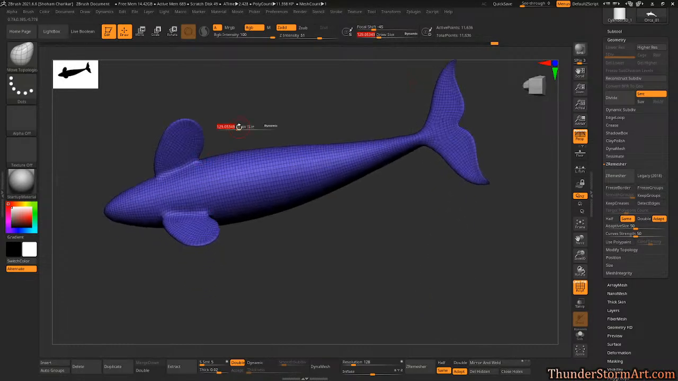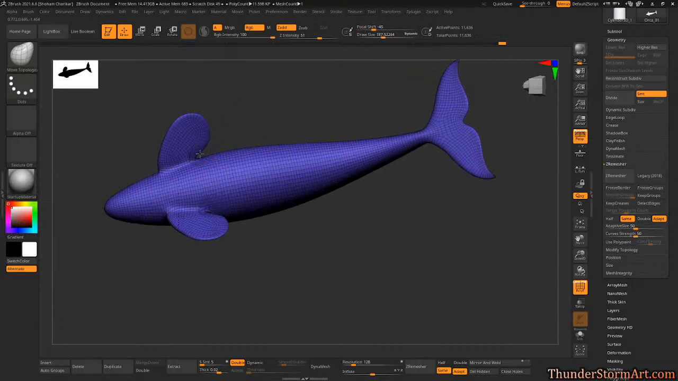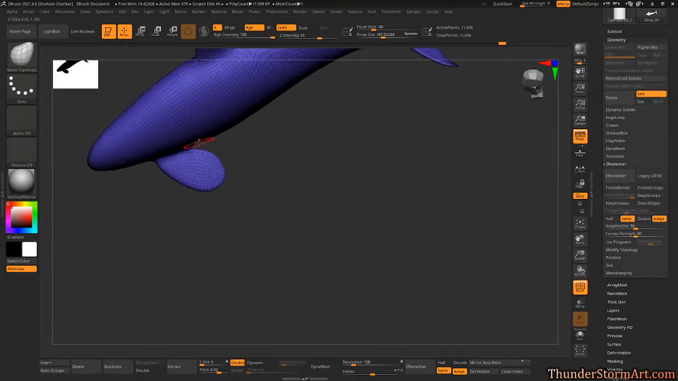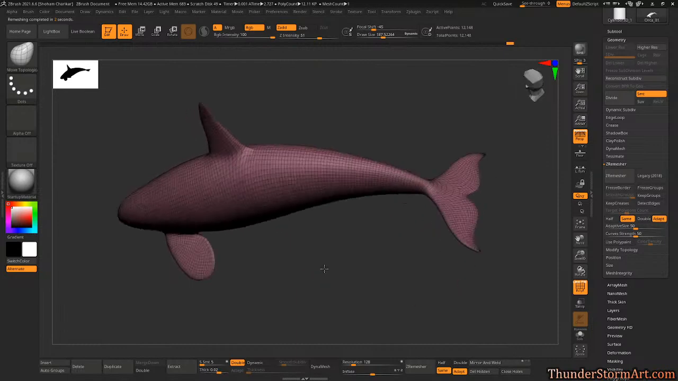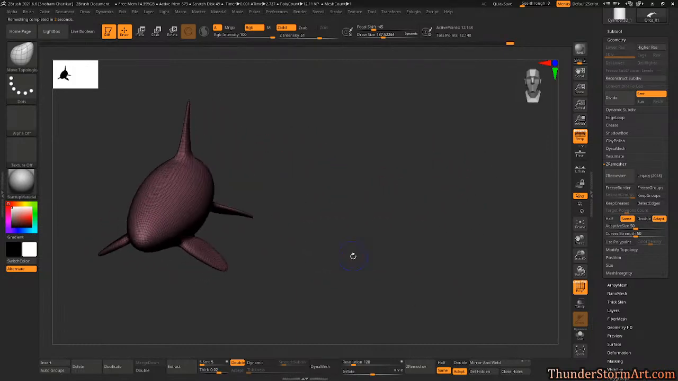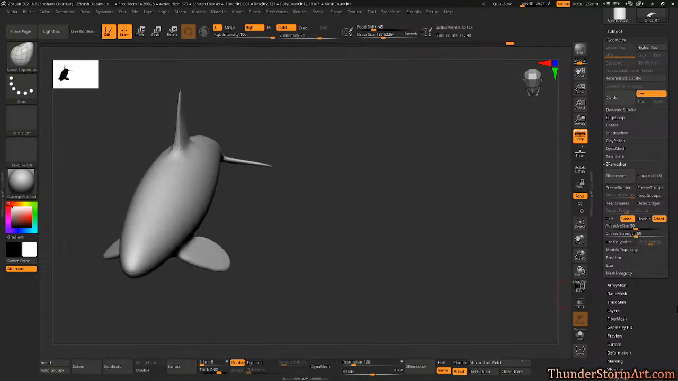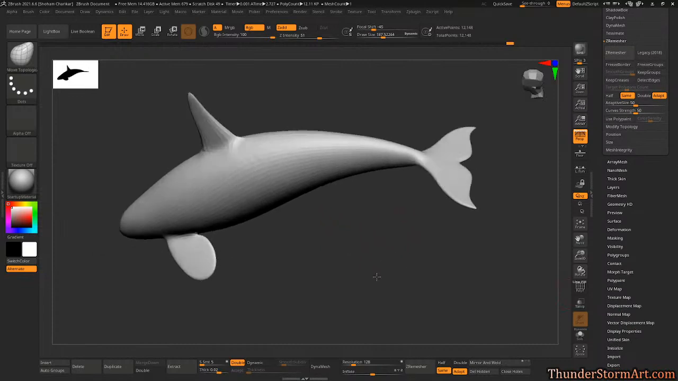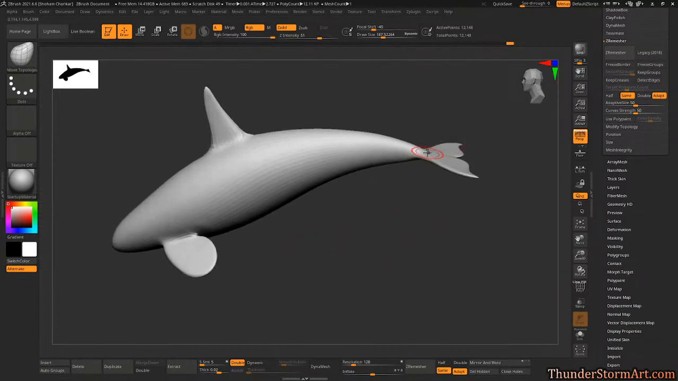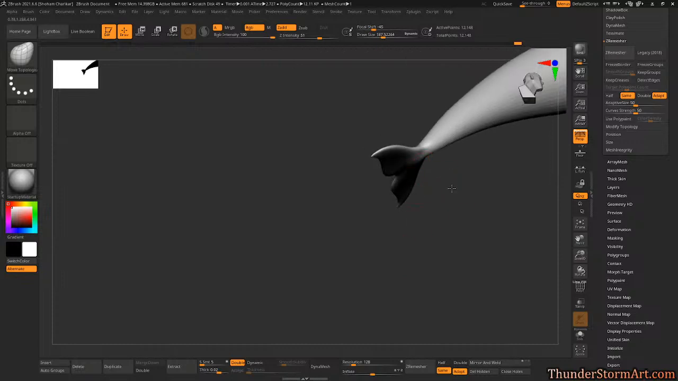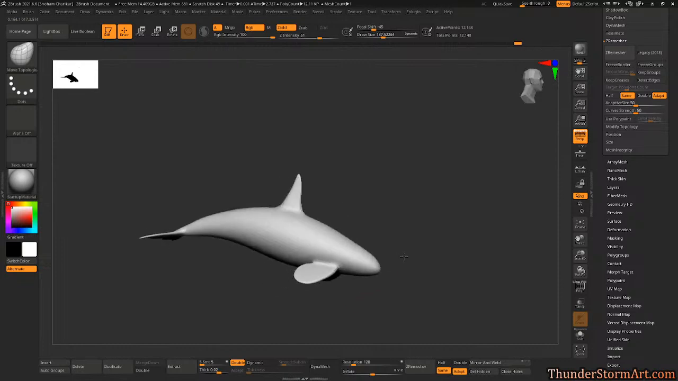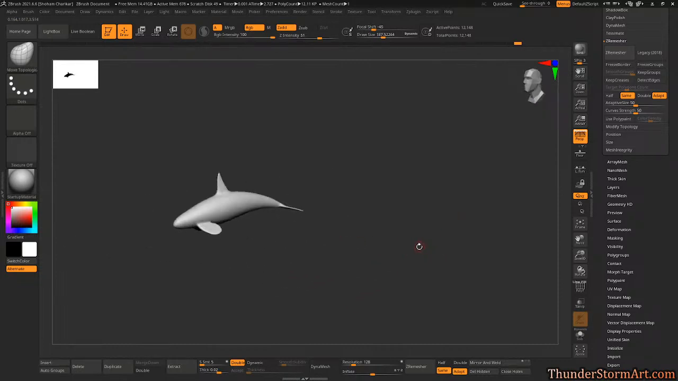I want to move this in a little bit, like so. Move this out. This out a little bit. Move this in, like so. Then hit ZRemesher with Same. There you go. I like this. Now if we want, we can move this up a little bit, like so, just to get this extra mass here. Alright, there we go. So we got the overall shape in a pretty good place.